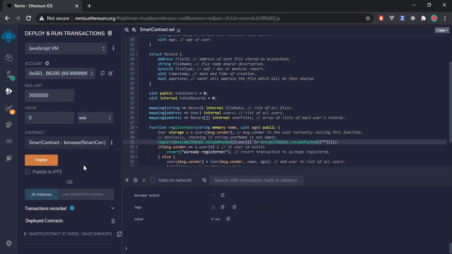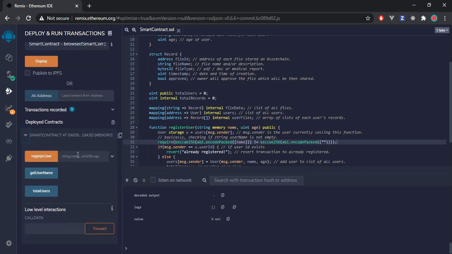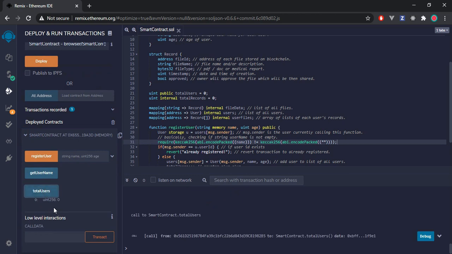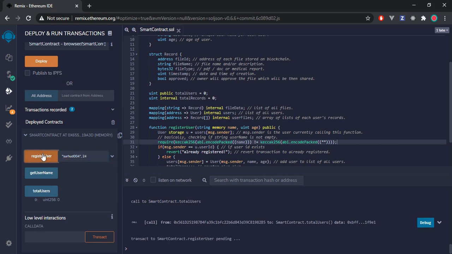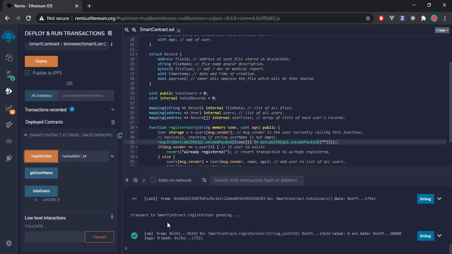Here you can see that the smart contract has been deployed and these are the publicly defined methods. So total users is 0. So we call the smart contract's total users. Let's register. So Surit004, that's my name and age. And when I click on register user, it has been registered. The transaction is successful.